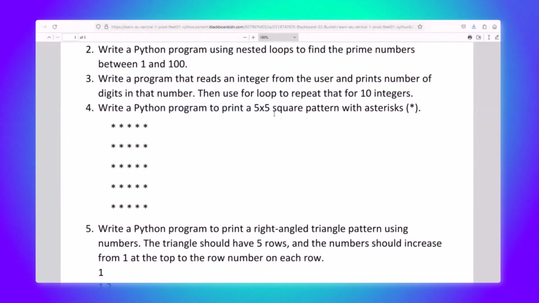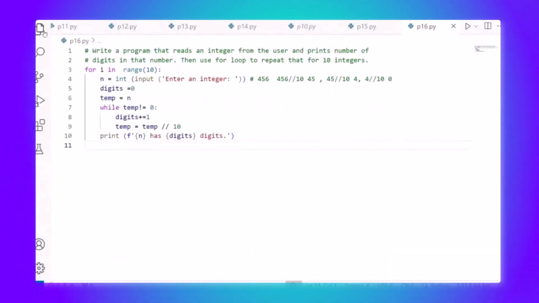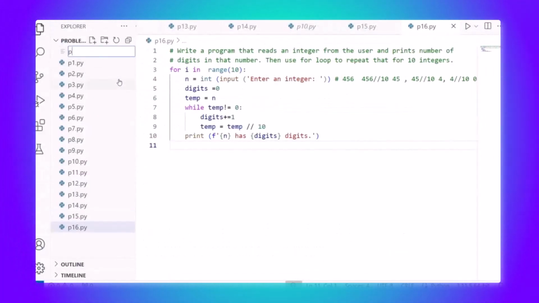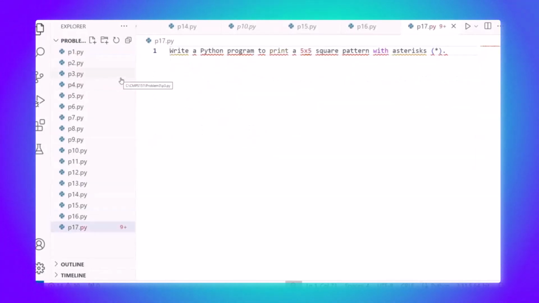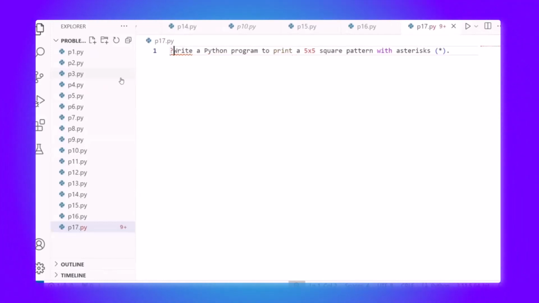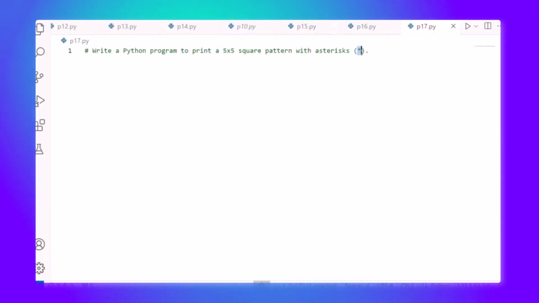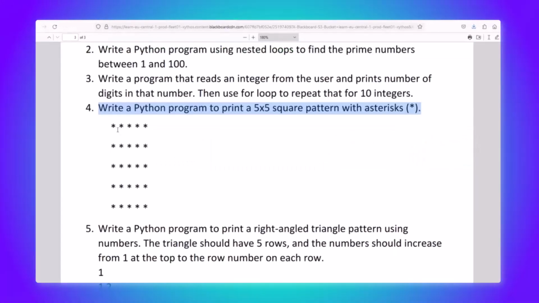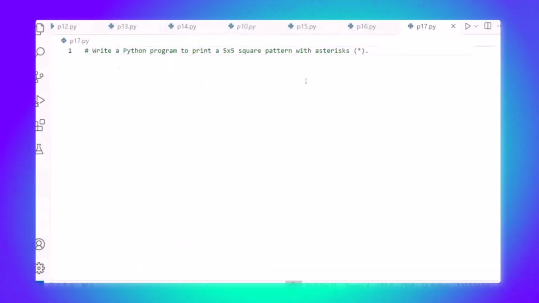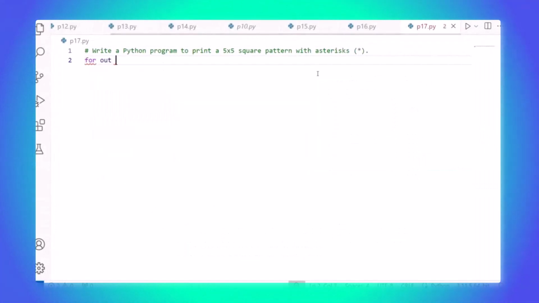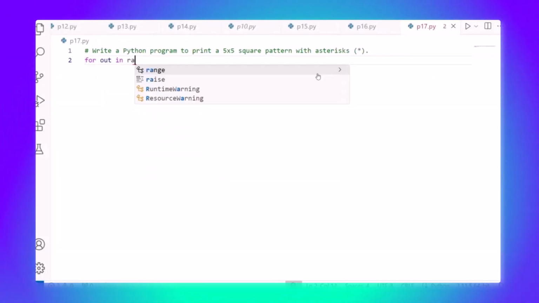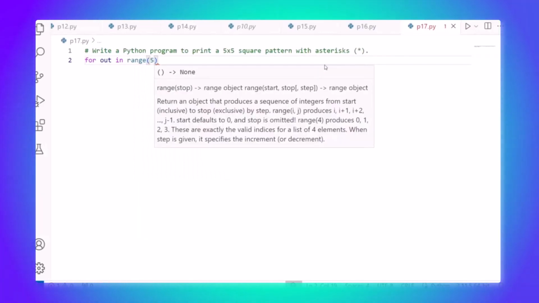Okay, write a Python program to print a square pattern; we need a square of stars. This is a typical classic nested loop question, and my program is going to be like this. So this is a nested loop question: two loops, and it will be 5 times. And you saw the output is going to be something like this, 5 times. So the outer loop: for out in range 5. I like to use out and in so you don't get confused.